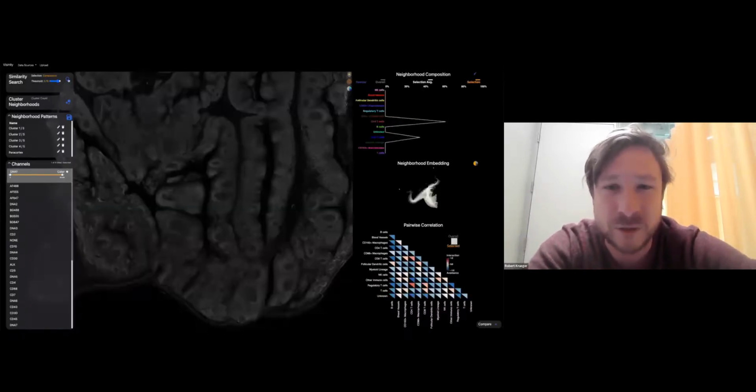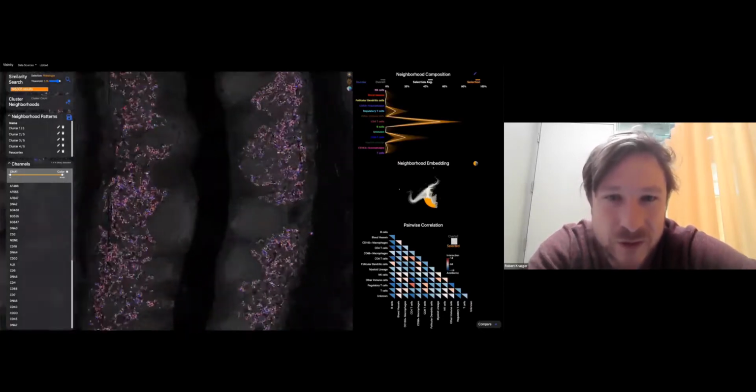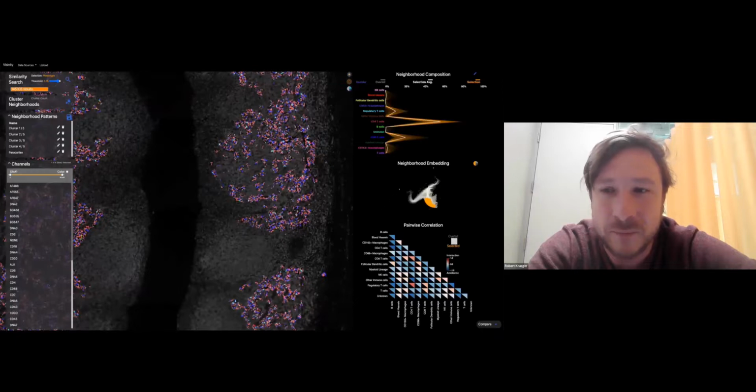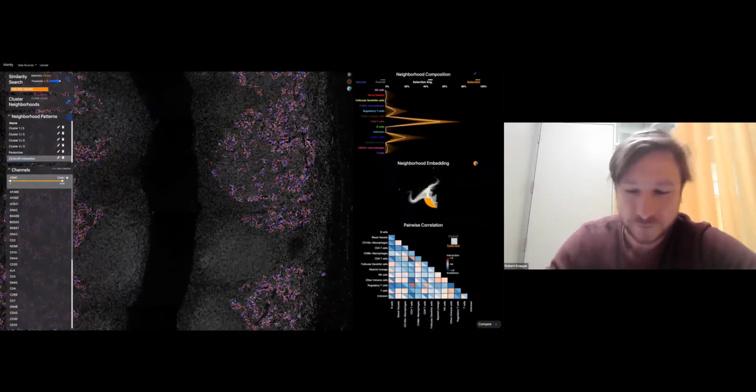Another way to do it is you can sketch a certain composition. So you can say, I'm interested in certain T cells and certain B cells that interact with each other. You can sketch that in the neighborhood composition, and then the tool highlights all these areas in the image space.